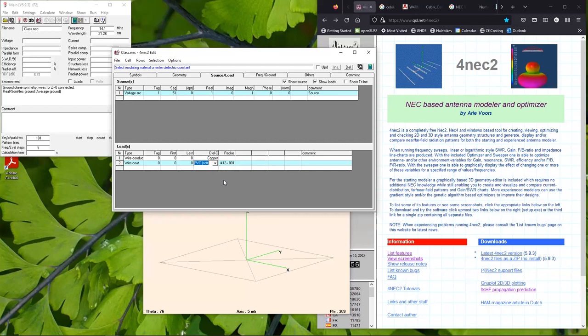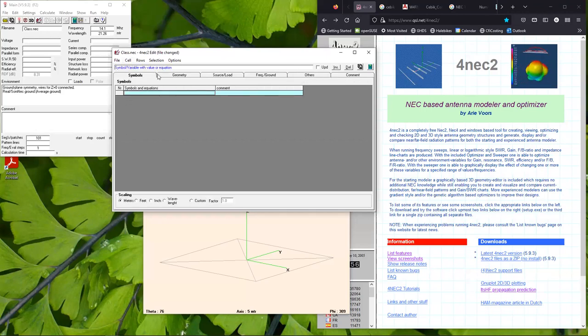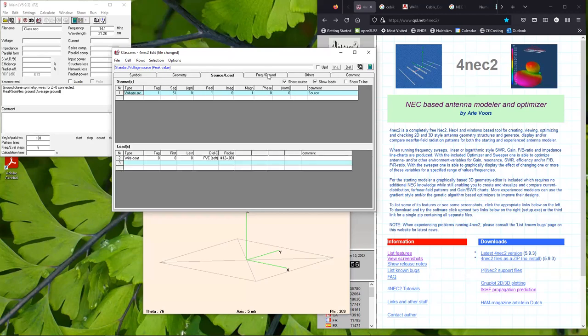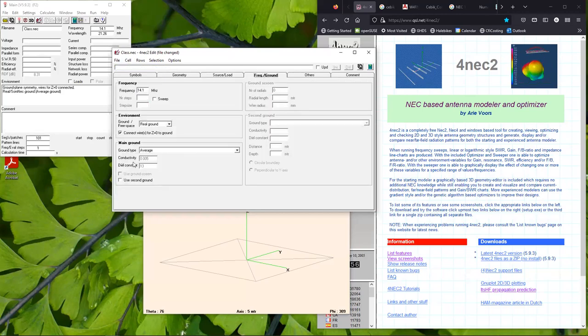So what we've done so far is showed you how to create a real simple, quick model. And we haven't gotten into symbols at all. I'm going to touch on that right away. We've created a wire, a source load, a frequency, and defined our ground. You can also make this free space, which is practically useless, except in a theoretical sense, or if you're working on the space station.